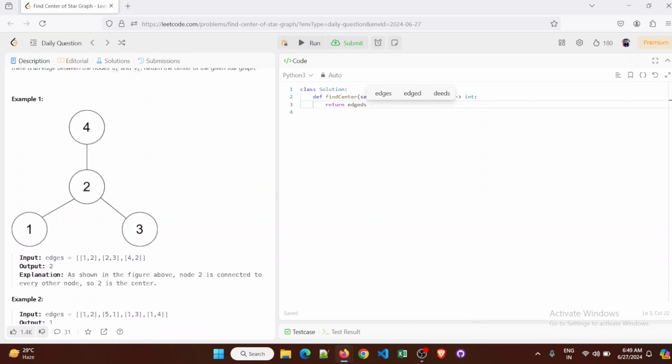Return edges[0][0] if edges[0][0] in edges[1] else edges[0][1].